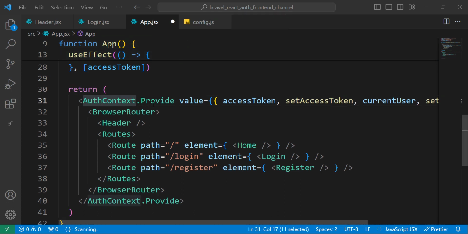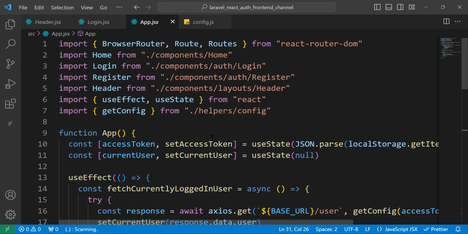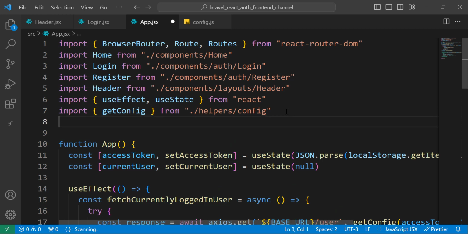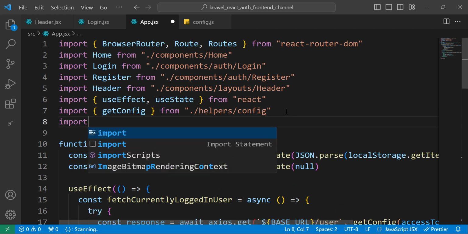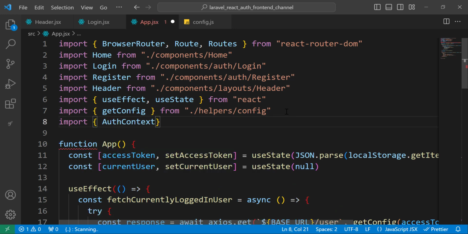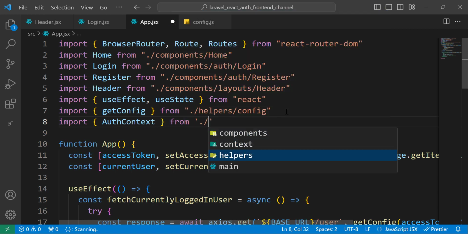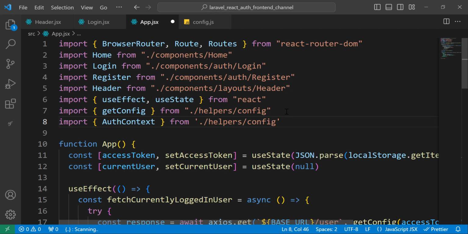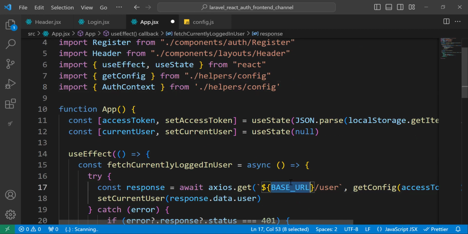And here I have a missing R, I forgot to add an R here. Also don't forget to import the auth context from inside the helpers config, and also the base URL.